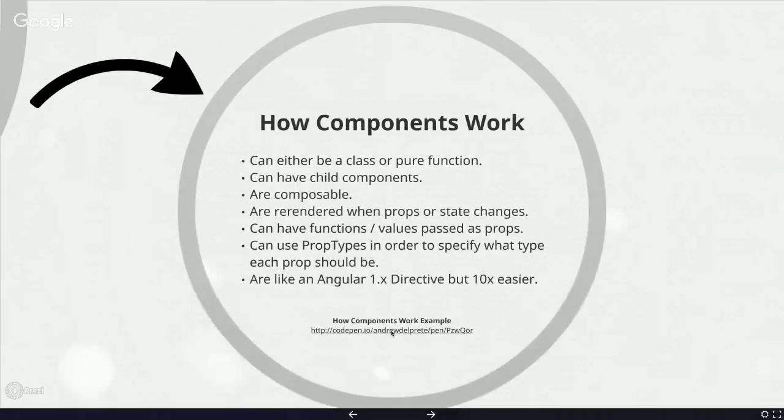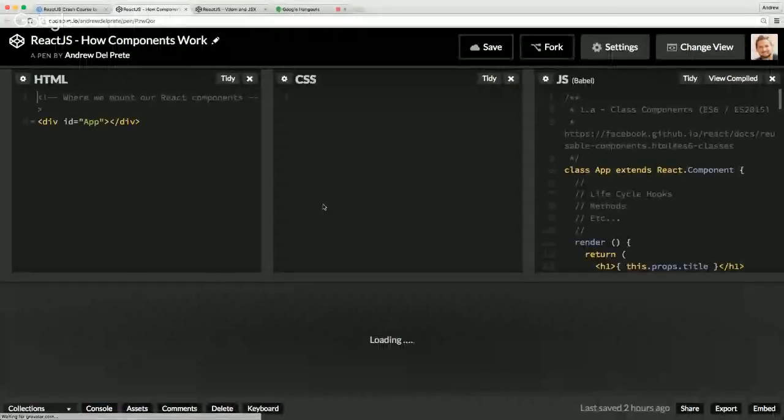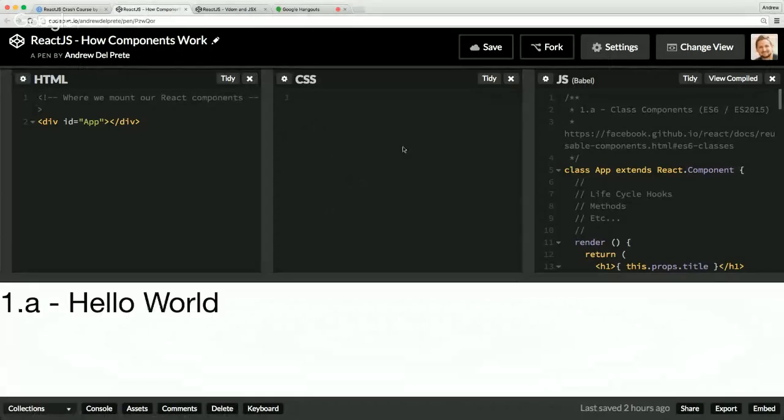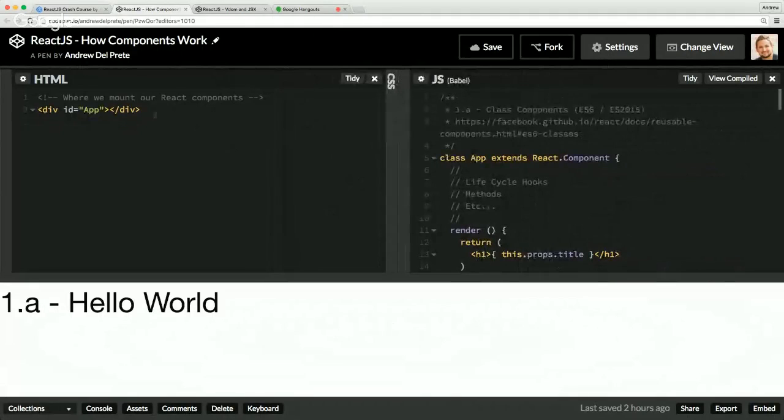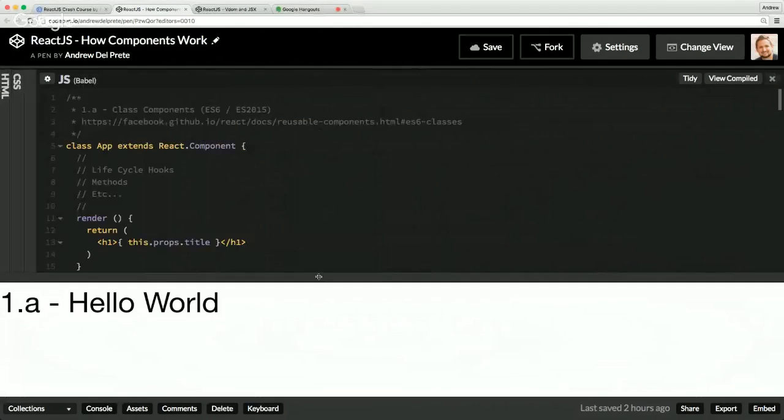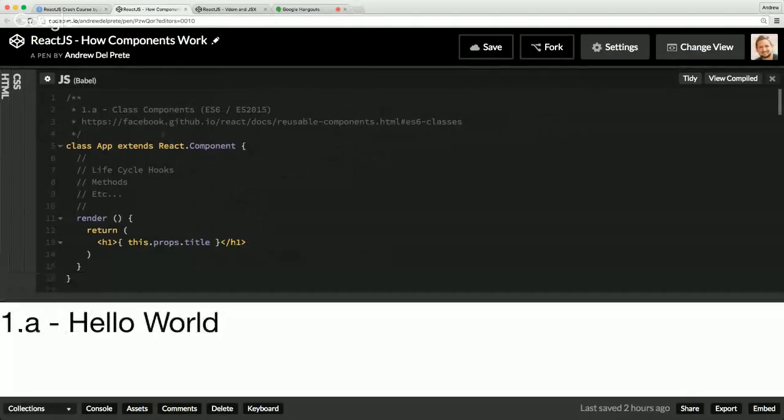Okay, so let's go ahead and look at this. This is going to be a little bigger example here. I have one mounting point here called app. So again, you provide that to React and it mounts your component in here, and then React handles it from there. So a class component. We're going to talk about class components and pure components for a second. A class component is, like I said, an ES6 class. My component name is app and it extends this React component.